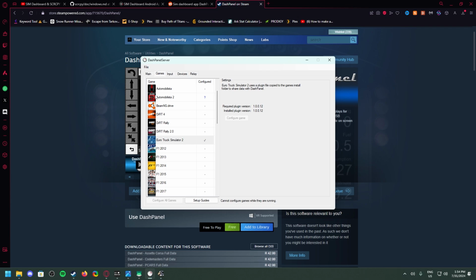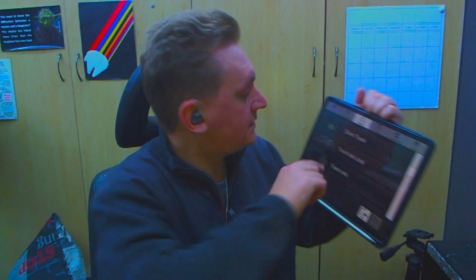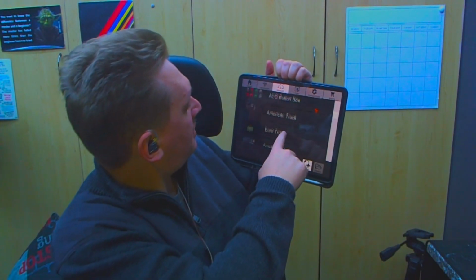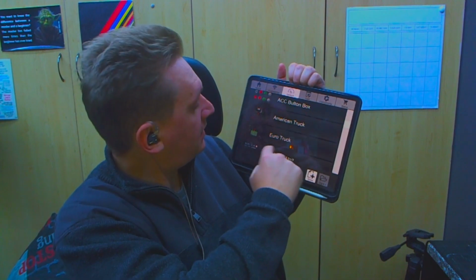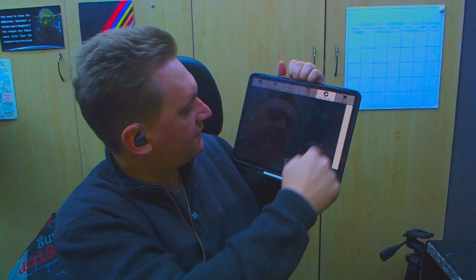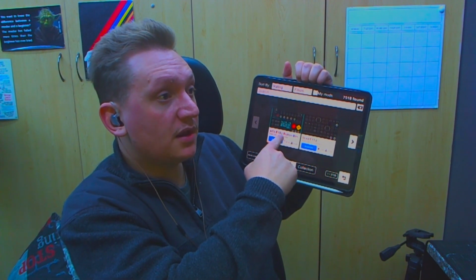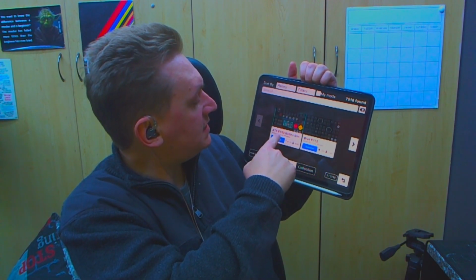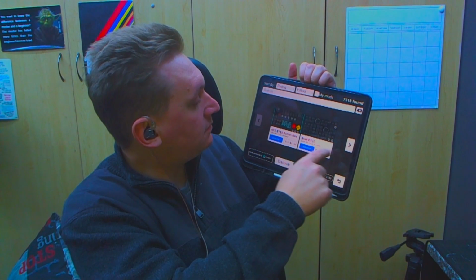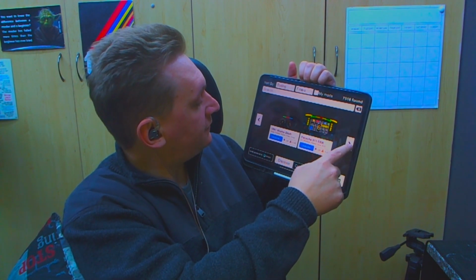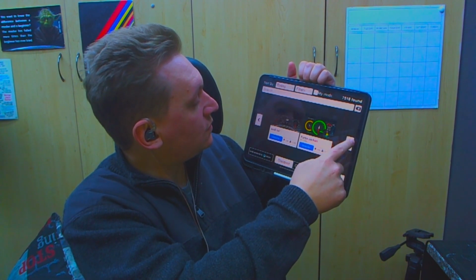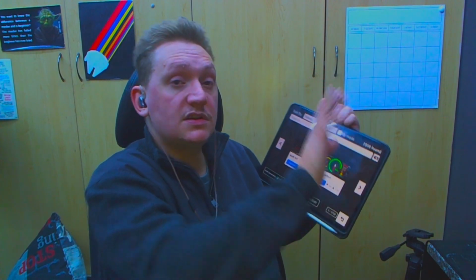And also I see here, you have a bunch of community tabs, like American Truck, Euro Truck. Let's see what's there. There's an ATS ETS button box. There is one for Gran Turismo, Assetto Corsa. So this is also just a section for the iPad users. So it's called Dash Panel.